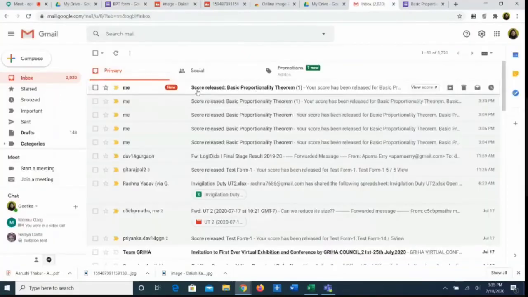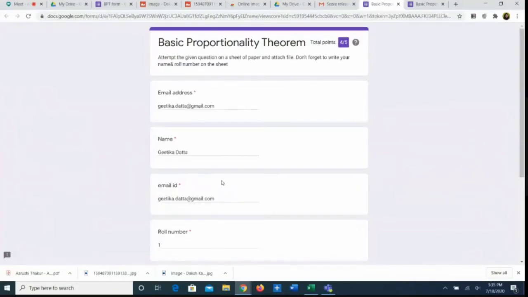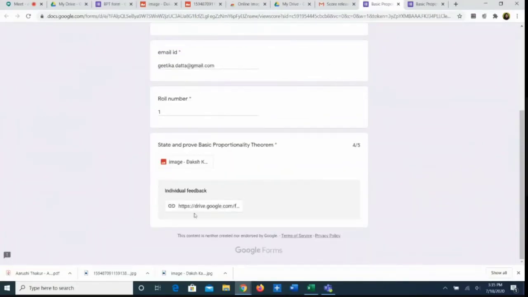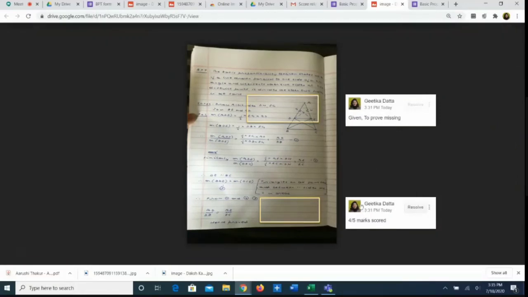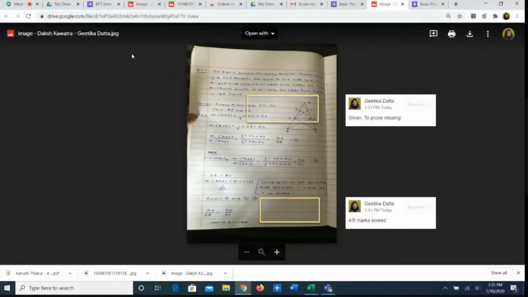So it's already here. Let me open and check. I'll just view it. So the feedback is here. I'll click on this. And the comments are there. This is what I wanted to give to my child. So the images can be checked very easily like this. My comments are going to be reflected to the child. So this is how we can check the image.